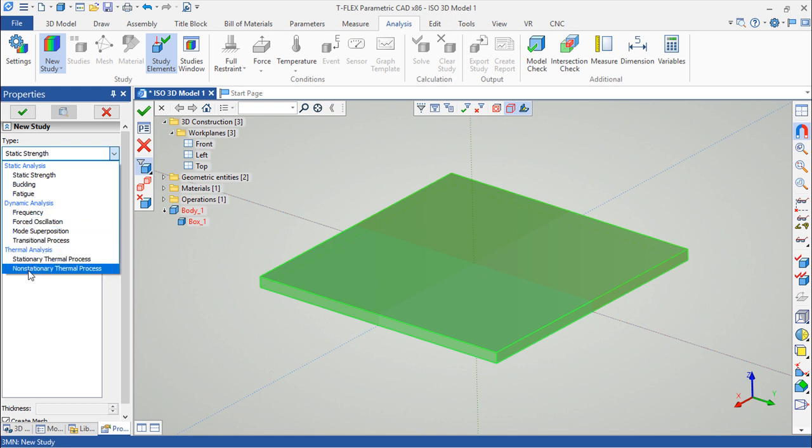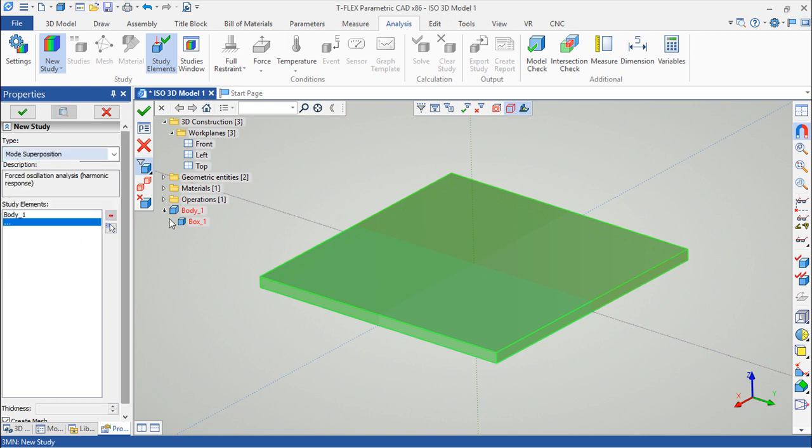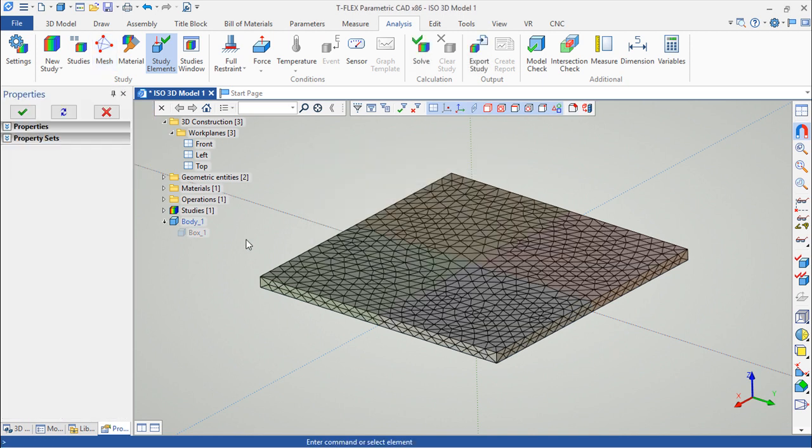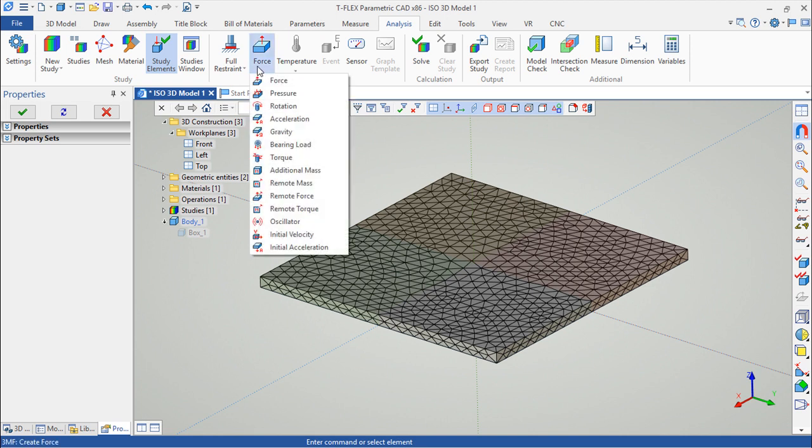In thermal analysis, we need to choose the non-stationary thermal analysis, and on this one we can choose several of these, but for example, the mode superposition or the transitional process. For example, we can choose this one here. Okay, creating a study. Let us create a mesh and go for it. Okay, the mesh is created.